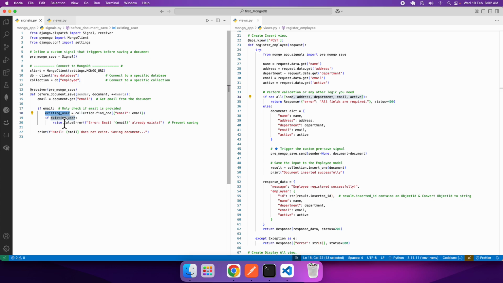In that case, the if condition will become true, and the following error message will be raised: value error, the email ID already exists. Once this value error is generated, the control will come back right over here and the process will be terminated. So that means this save part will not happen at that point of time. Rather, I will see the error message that the email ID already exists in my Postman.